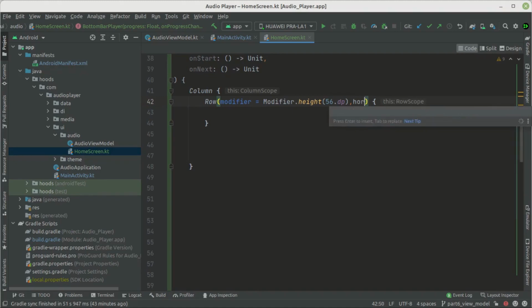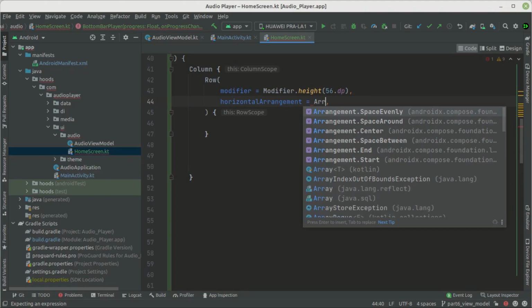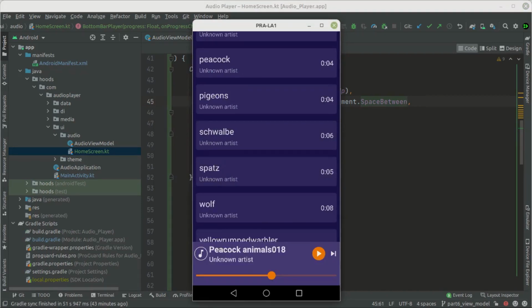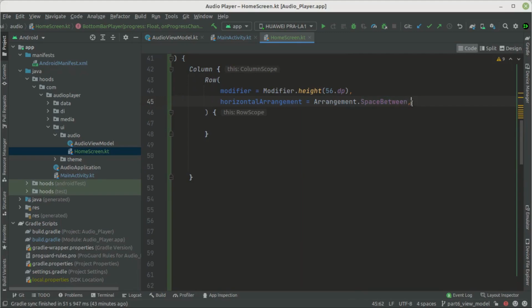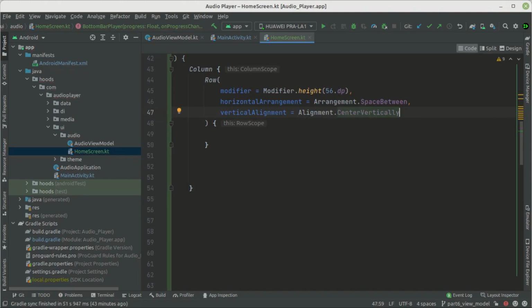Also, we want to pass in here the horizontal arrangement. And basically here now we can just arrange space between here because we want to arrange this in a space between, as you can see here inside our design. So we want this to have only a single space here, and also we can make this pushed here to here. So that's why we're just using this space between here. And also we want this to be arranged vertically. So we can just call this vertical arrangement, and we want to align them with alignment center vertically here.